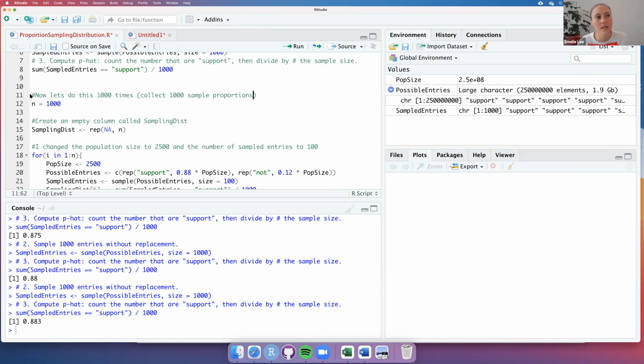Notice how I use the comments to make comments to myself, right? And you. But they're not going to be run when I run the code. It only does the stuff that isn't green. So what I'm going to do is define this n, and I'm going to force it to be 1,000. So n is going to be the number of times that I run this thing.